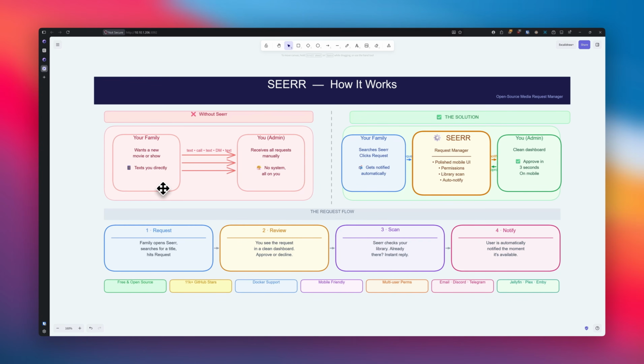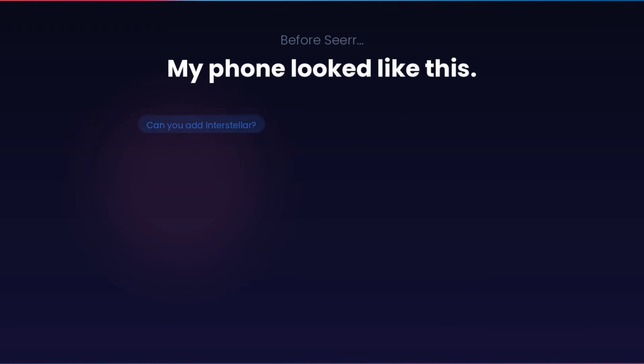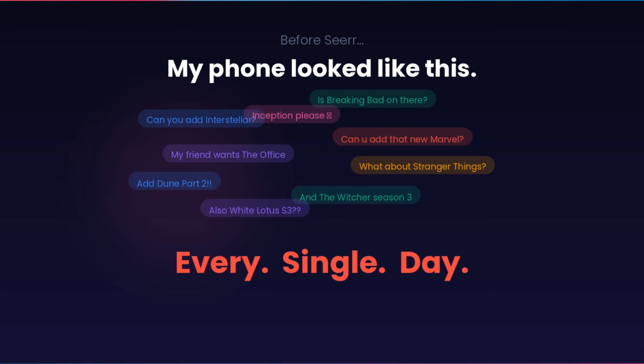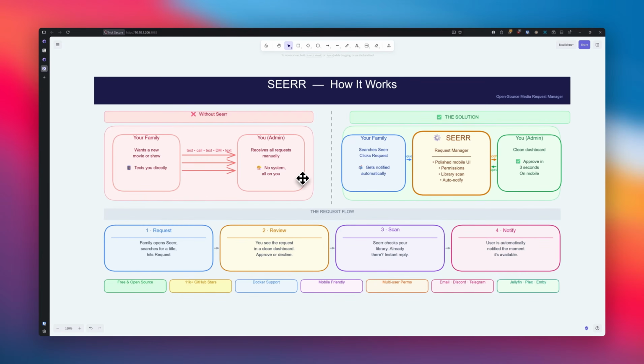Now imagine this scenario. One of your family members texts you at 11 p.m. They ask, can you add that new movie that I've been hearing about? And then you say, okay, sure. Then your cousin texts you the next morning. Then your brother texts you the same afternoon. Now, you will realize that this will be a pattern that gets embarrassing with time. You will be the unpaid customer support for your family.